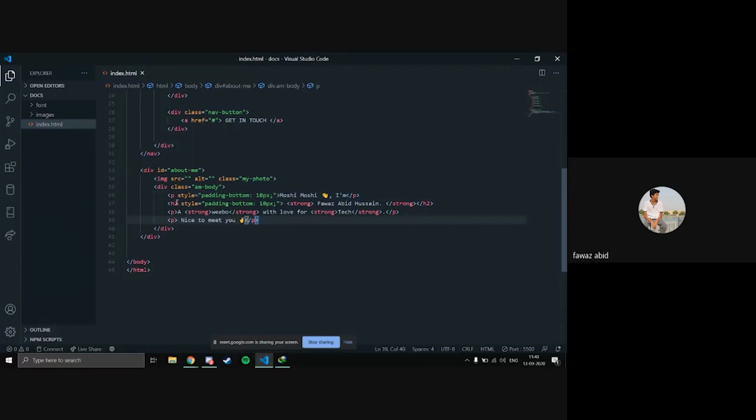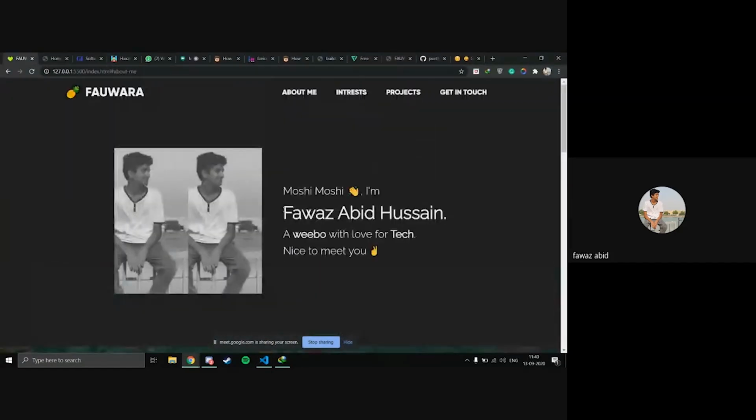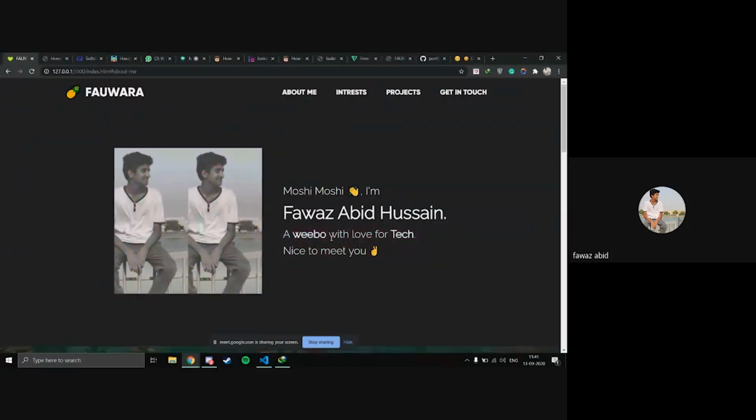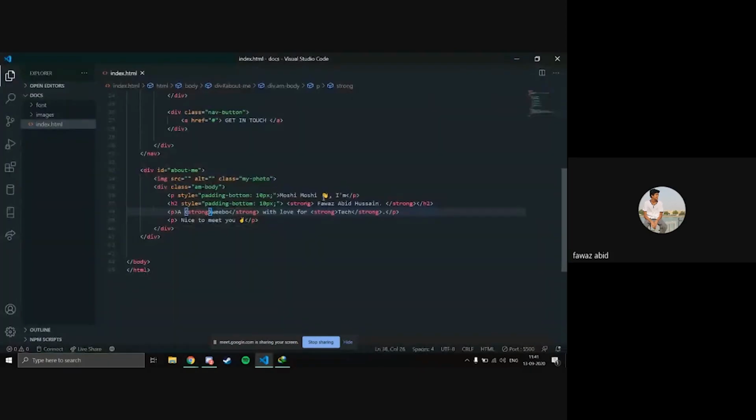Then we're going to use an h2 tag, because if you see over here, the Fawaz Abid is big in size. So we'll be using an h2 tag over there, and then again we'll be adding another paragraph text which says a web developer with love for tech, and then another paragraph saying nice to meet you. Now this web developer, I've surrounded it with the strong tag, so that it makes it slightly bolder. If you can see, the web developer and the tech part is slightly bold. I don't have to do that, it's up to you guys.